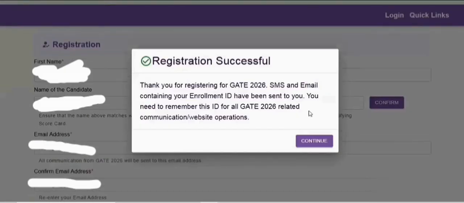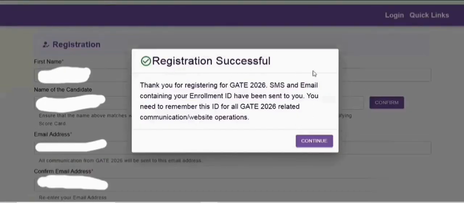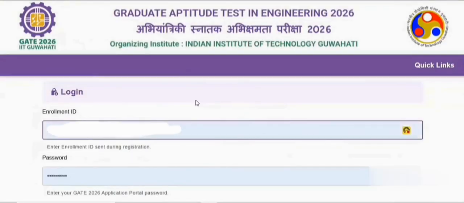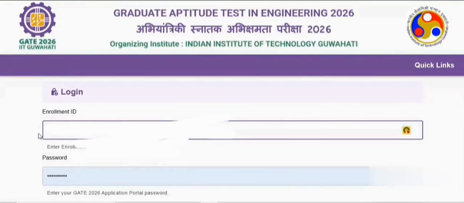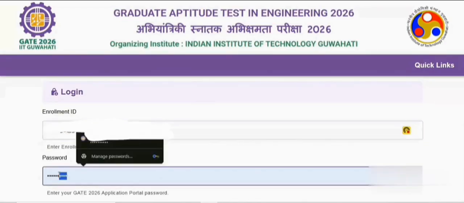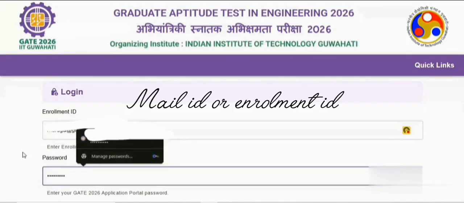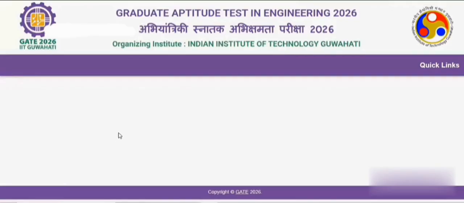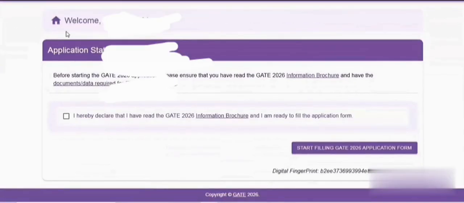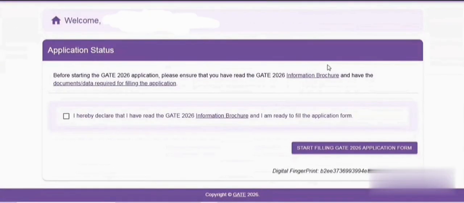Once you have completed the registration, you will get this window. Now you have to click on the continue button to continue for the registration. So we have to enter our mail ID, then the password which we have already entered. Again, the answer for the arithmetic expression, and then we have to log in. So once you do that, you will be having this welcome screen.